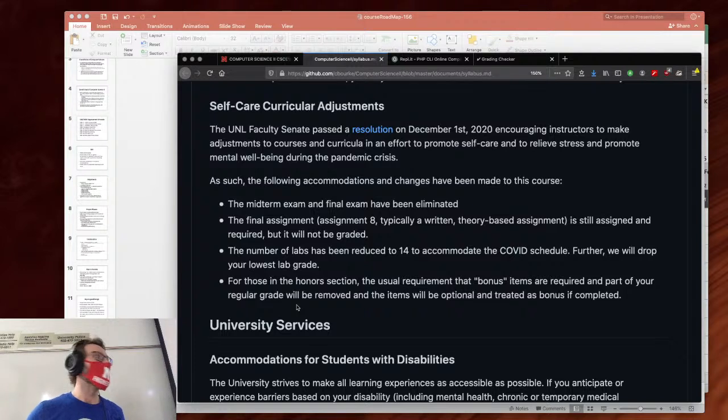But we're not going to grade you on it. The number of labs has been reduced to 14 because it's 15 weeks down to 14 weeks. But in addition to that, we'll drop your lowest lab grade. So we're only grading 13 out of 14 labs. You should complete them all.